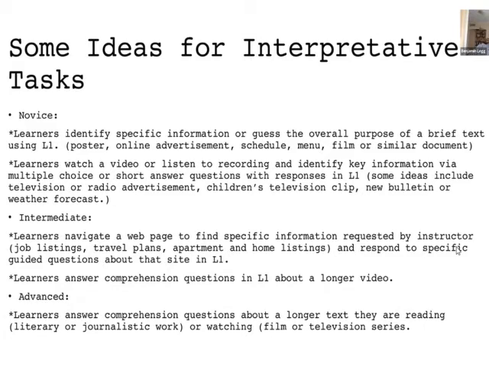And then finally, for advanced, students can answer comprehension questions about a longer text they are reading or watching. This could be in the form of a quiz, some kind of game. It could be something where they record a response journal where you give them prompts as they're reading, like I want you to comment on these 5 elements of this chapter, and they respond that way, but just something specific. Okay, next slide.